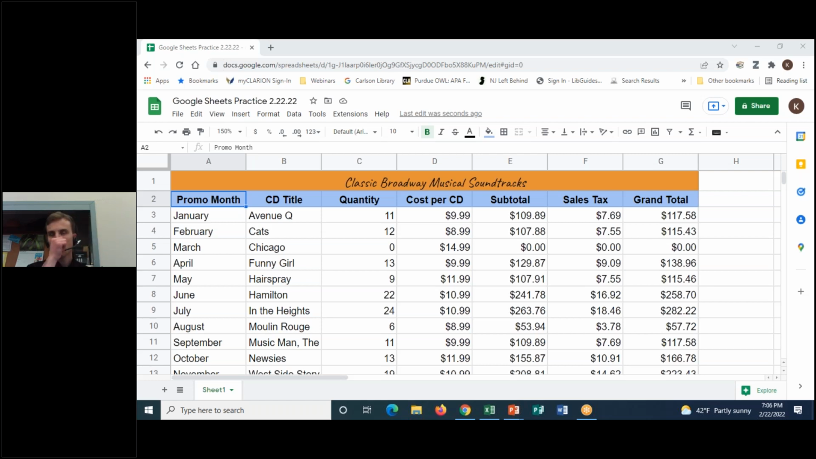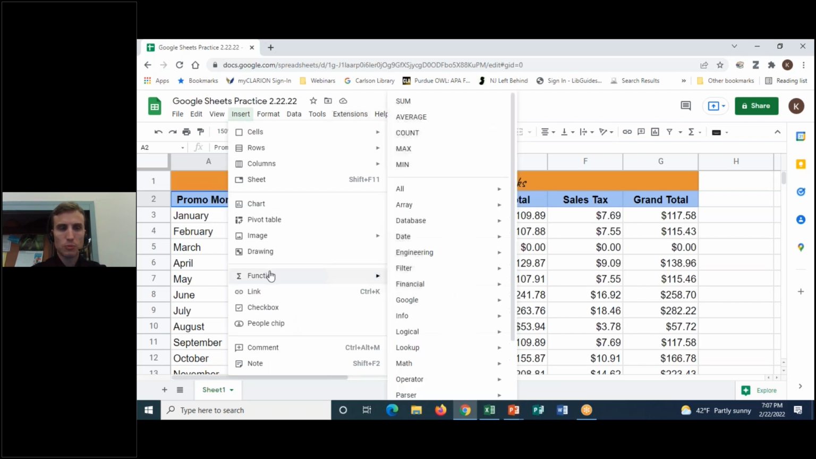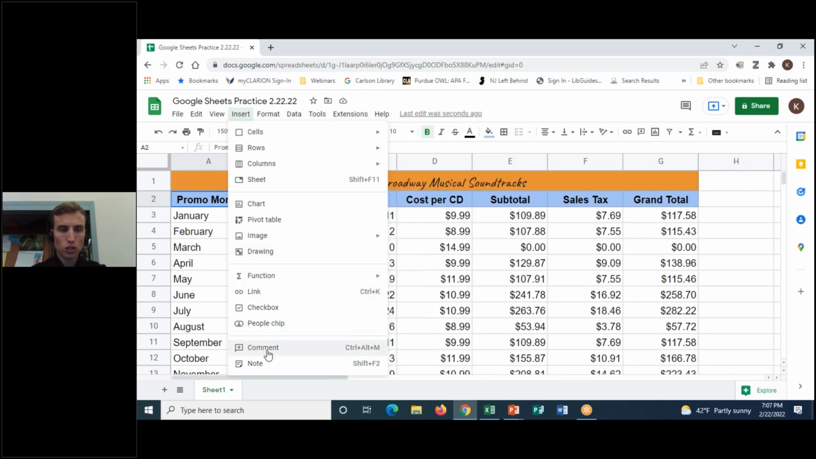All right, so let's talk about a couple more things here. I want to talk about notes. We'll just pretend that for now this is done. Okay, everything is set. Now in your insert dropdown, down below, you have a tool called comment and a tool called note.